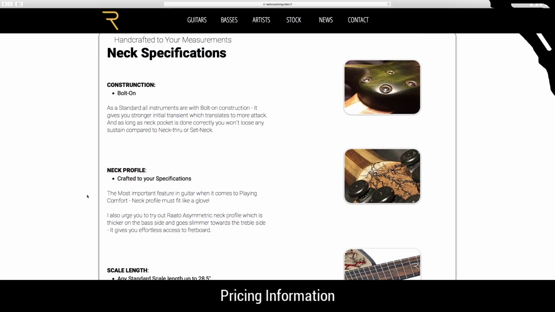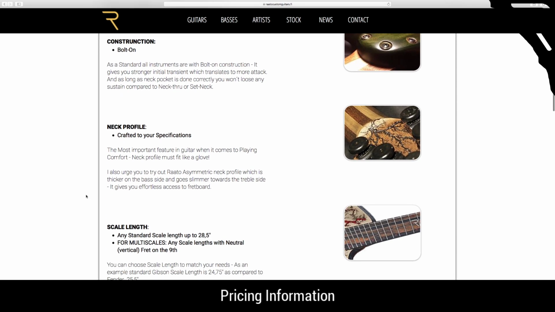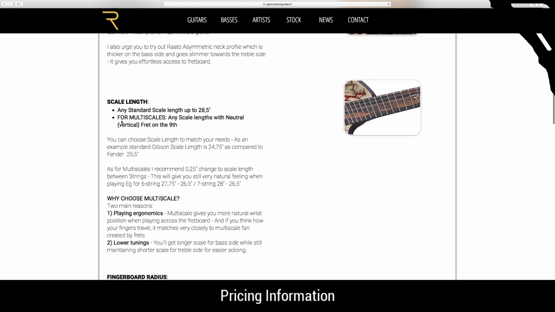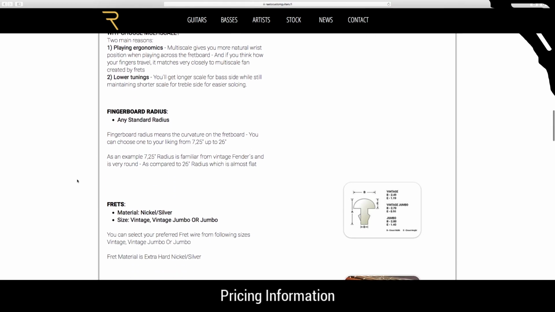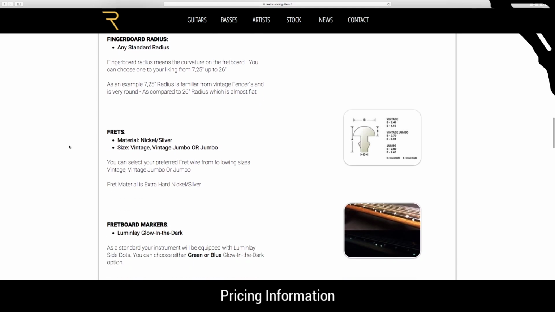Construction of the instrument is bolt-on. Neck profile, as mentioned already earlier, will be crafted to your specifications, and if you haven't checked the asymmetric neck profile that I use, well, actually I've been making it to quite a few instruments, and most of the customers are actually quite interested about that option, and it seems to work to many players. So that's included there. And as for the scale lengths, already mentioned, and fingerboard radius stuff as well.